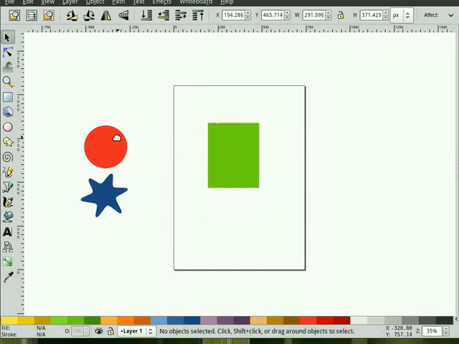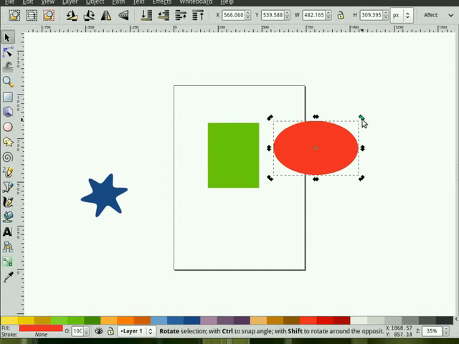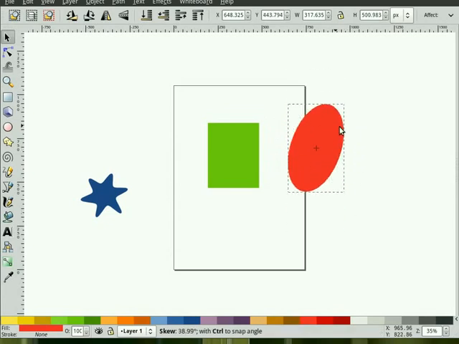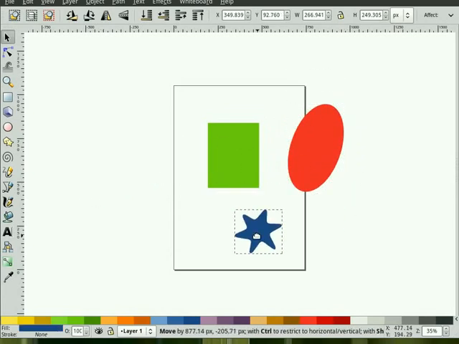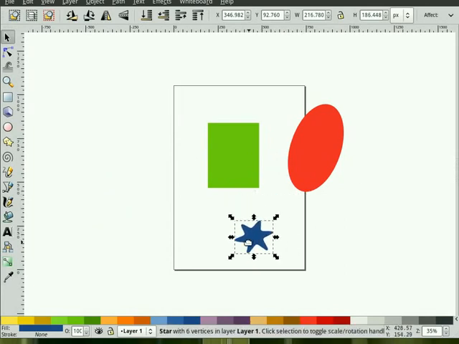Circles work pretty much the same. You can stretch them, you can scale them. But again, if you single click and then single click again, you get the rotation handles, which don't make much sense for a circle, obviously. If we made it an ellipse, single click again, we can rotate that ellipse. We can skew it. And the same with the star object. It's much the same. You can scale it. You can stretch it. If you single click again, you can rotate it or skew it.